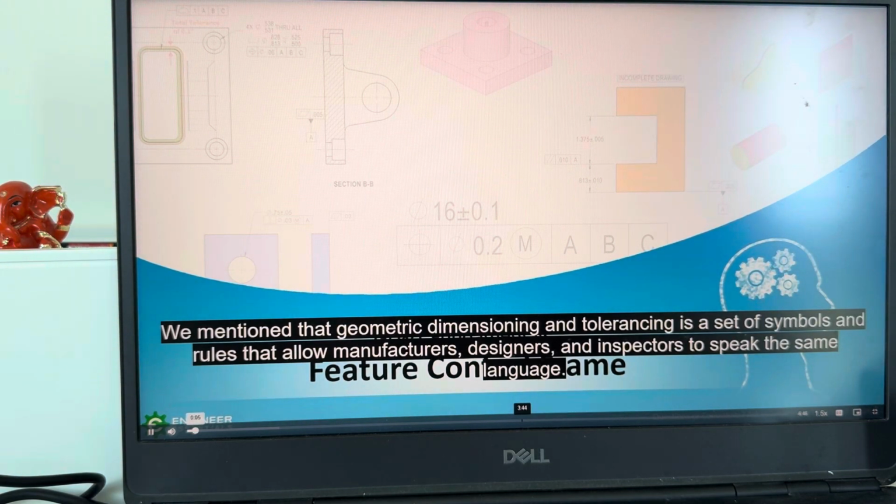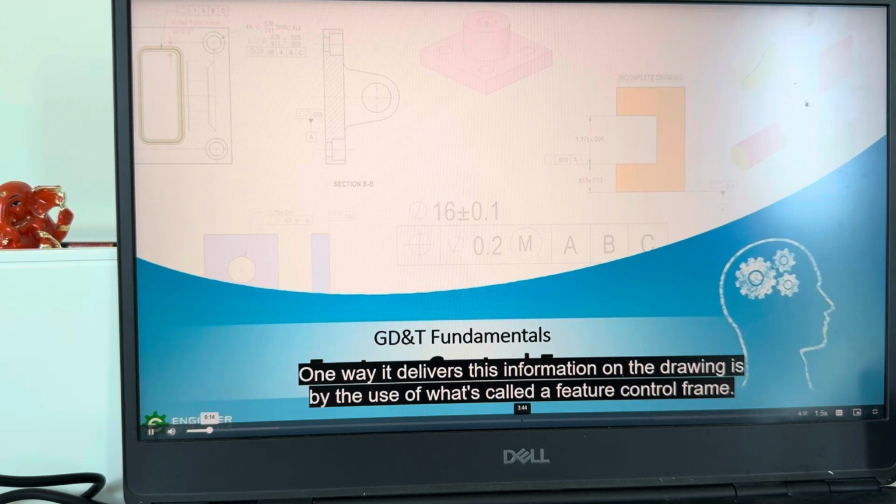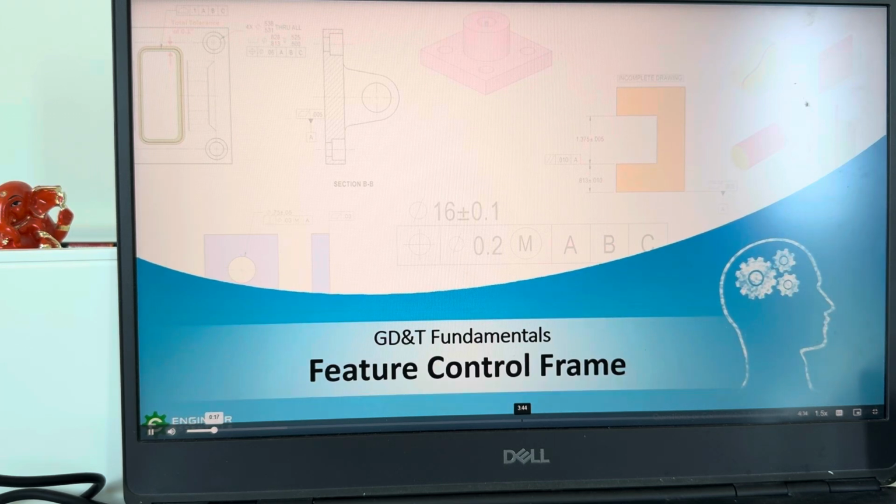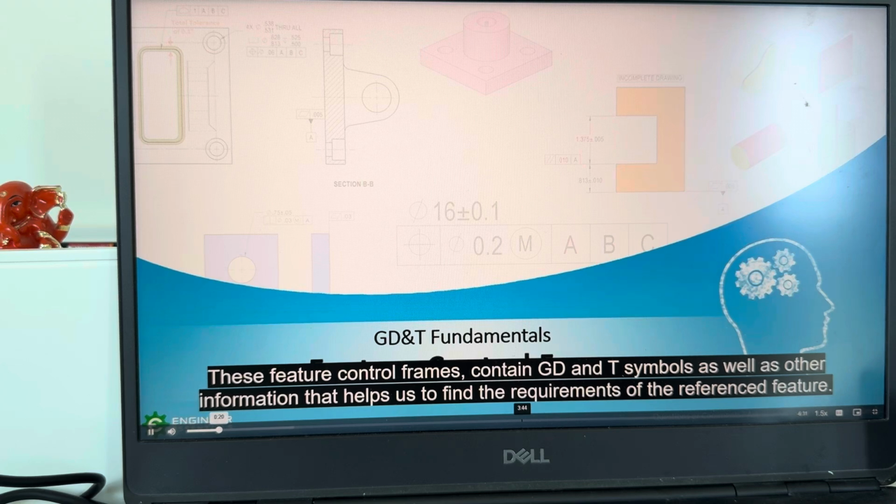We mentioned that geometric dimensioning and tolerancing is a set of symbols and rules that allow manufacturers, designers, and inspectors to speak the same language. One way it delivers this information on the drawing is by the use of what's called a feature control frame. These feature control frames contain GD&T symbols as well as other information that helps us define the requirements of the referenced feature.